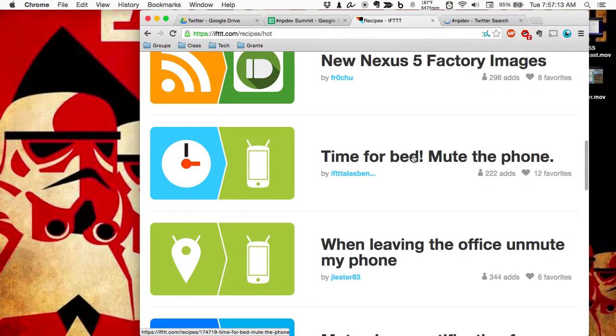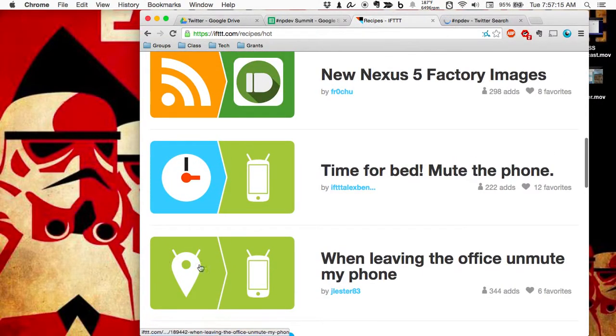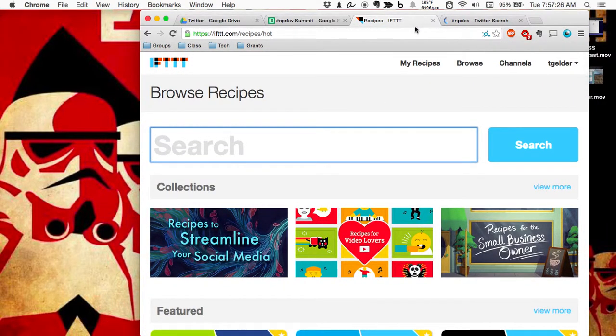Really, the sky's the limit with this stuff. They just add these new Android things like when your phone gets into a specific geographic area, then it will do something. Like when you go to the office, it'll silence your phone. Anyway, that is IFTTT. Play around.